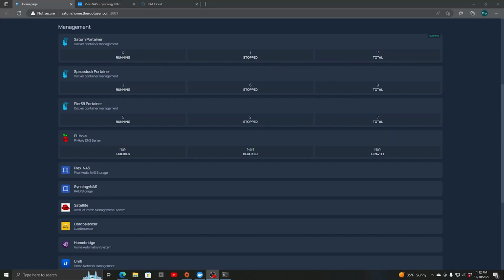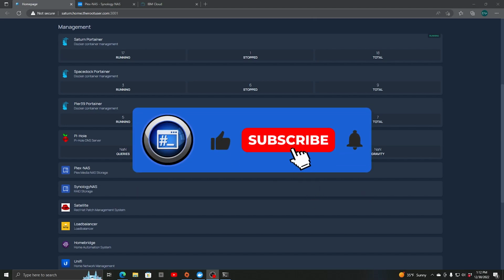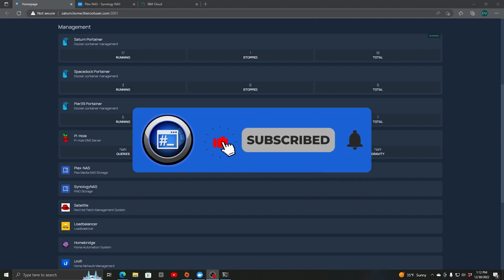Hello again. Today I'm going to show you how to set up Hyper Backup on a Synology NAS to interact with an IBM Cloud Object Storage bucket. So let's get into it.